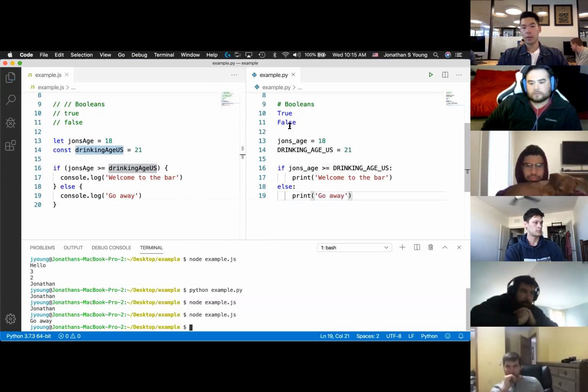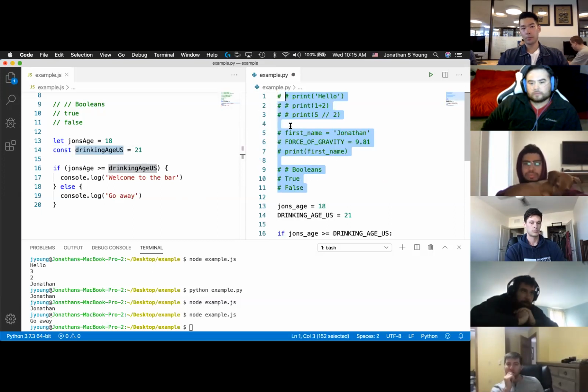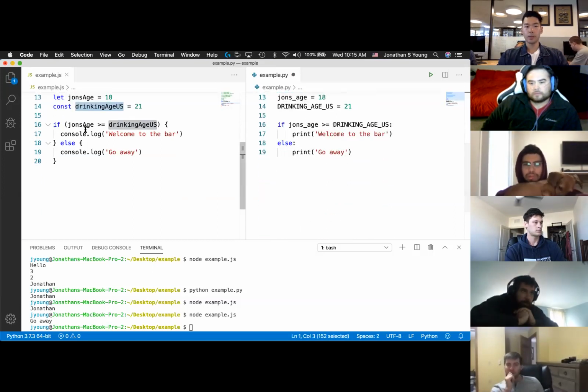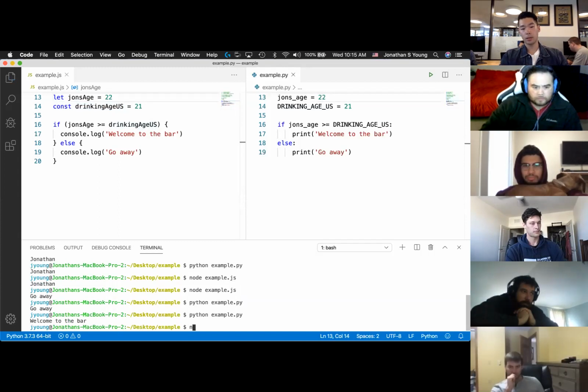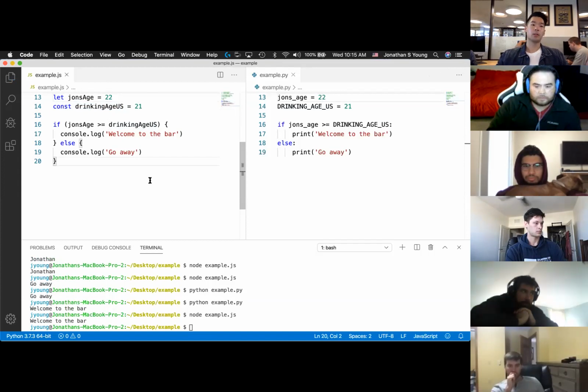Okay, I'm going to comment everything out again, just like I did on the other one. We have two things that are identical. So let's run python example.py. Just to prove that this works, I'm going to change both of these to 22. Python example, welcome to the bar. Node example.js, welcome to the bar. These two things are identical.